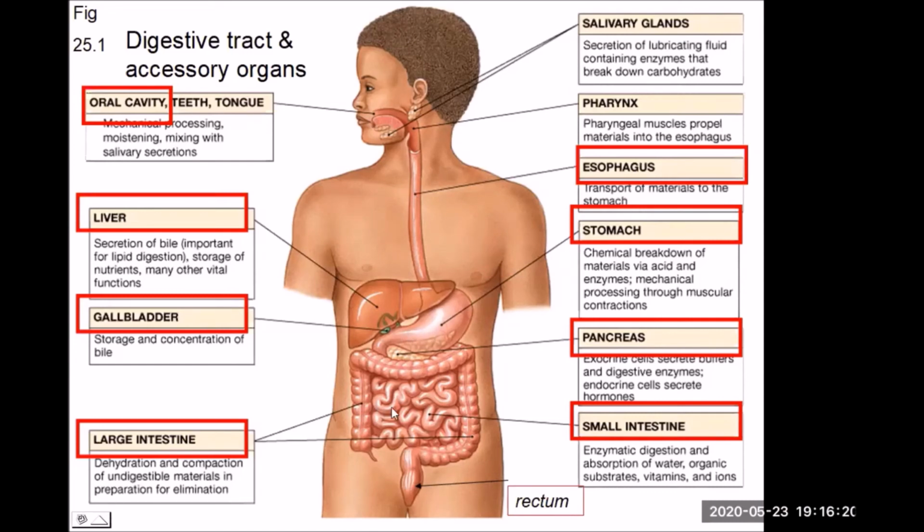Distal to the stomach is first the small intestines, which has a smaller diameter, but it's a much longer tube. And then the large intestines, it's a shorter length, but a much larger diameter. And the distal end of the tract is the rectum.